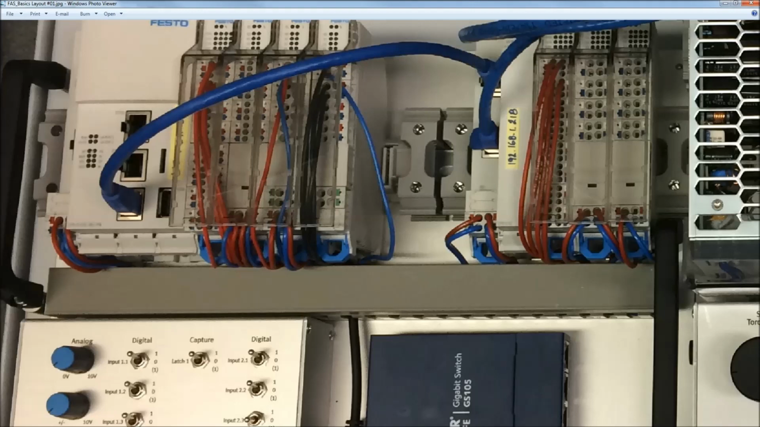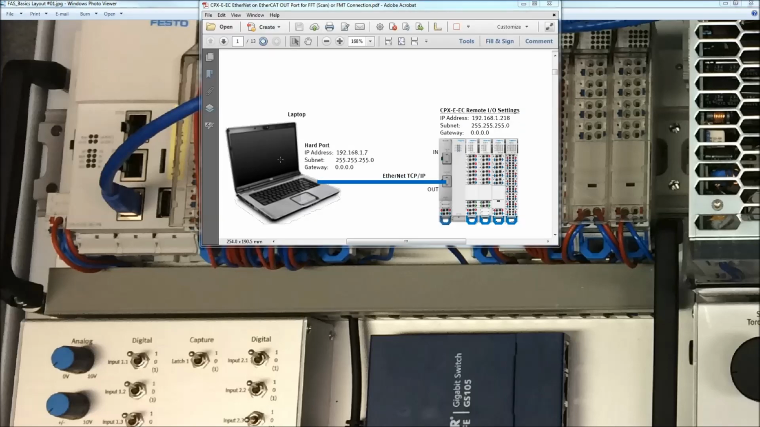Let's see if I have a picture here. Okay, so I'm going directly from my laptop or PC or whatever you have there, and the in port is on the top, the out port is on the bottom, and I'm going to connect directly to the out port. And then I'm going to cycle power to the CPX-E and power back up. So give me 1 second here to make that connection.